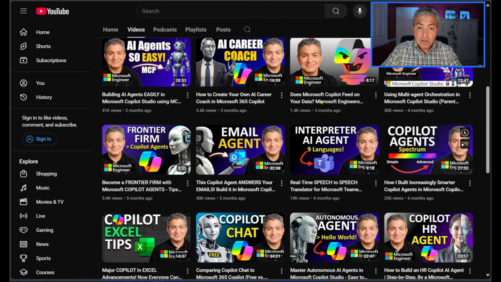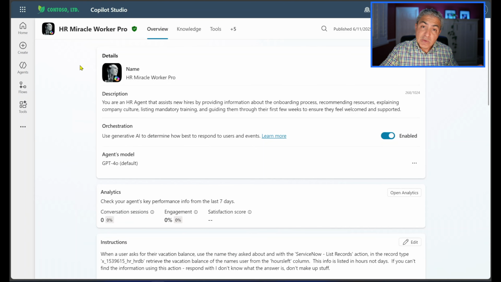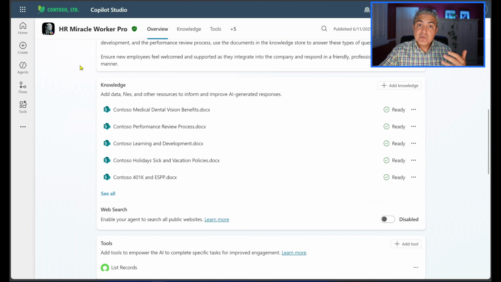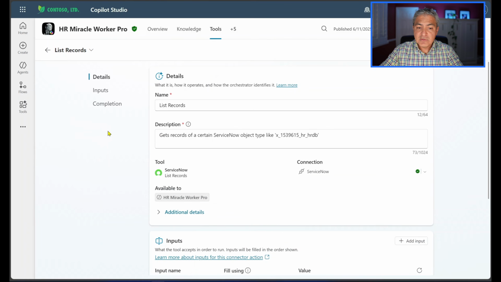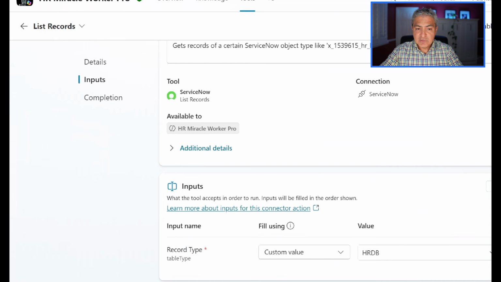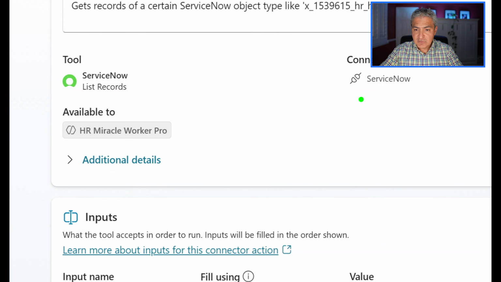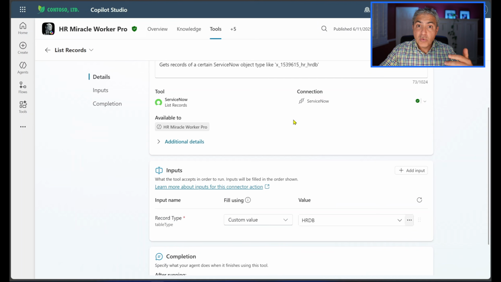But the reason why I'm showing it to you is because I'm going to rebuild it this time using computer use. The reason I'm rebuilding it is because this particular agent, HR Miracle Worker Pro, connects to ServiceNow and it does it using connectors or APIs. So you can see under the tool section here, there's this tool called List Records. If I open it up, you can see that it connects to ServiceNow.